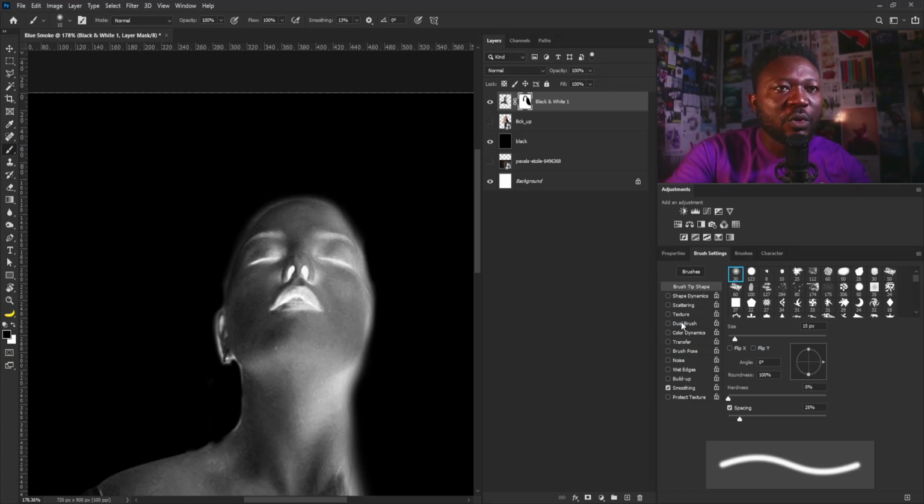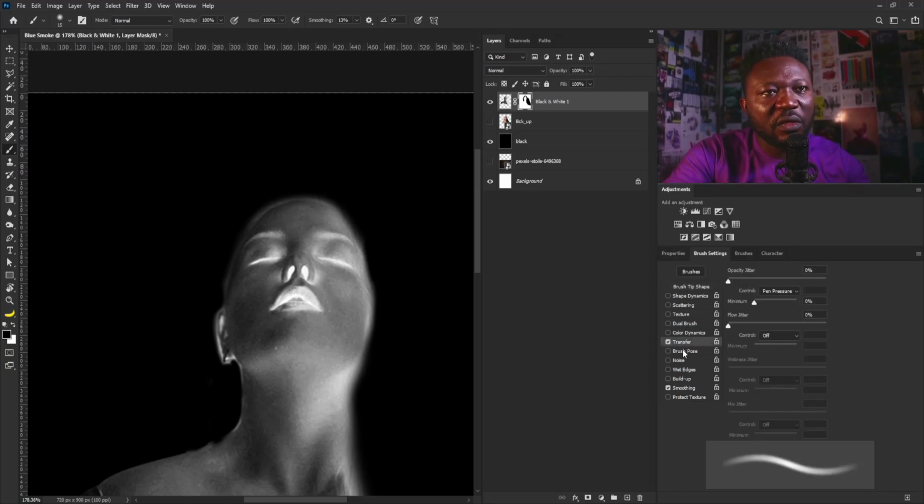All right, so what I'm going to do next is to activate the transfer option here and click on the transfer setting and make sure that my control is set to pen pressure. But if you don't have a graphics tablet, you can turn your flow down to 8 and you're still going to achieve the same move. The idea is to be able to control the strength of your brush.